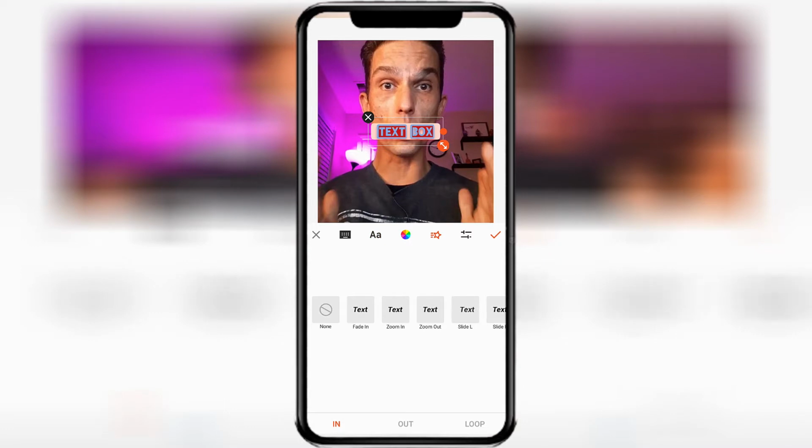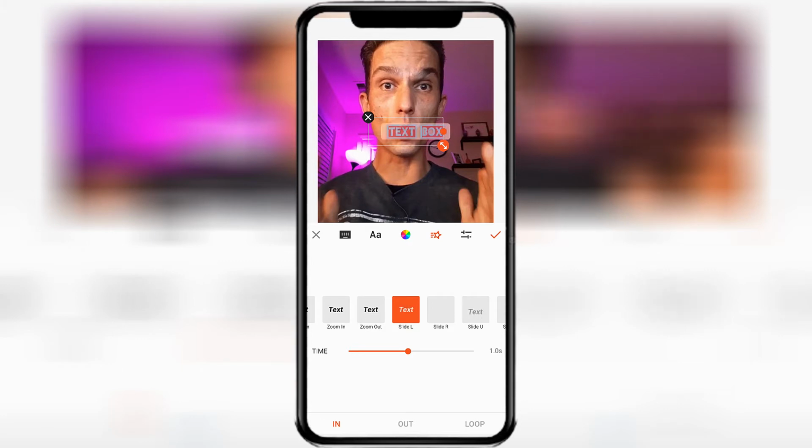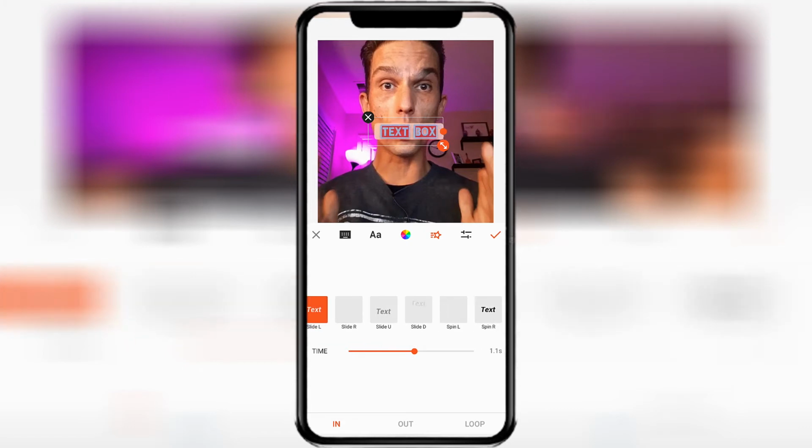Click the little star thing up there, and you can see what it will look like. So it just slides right in. You can adjust the time with this little arrow thing here to make it go quicker or slower. And you can swipe through and change what the effect is. So there's a whole bunch of cool things that you can do with this.